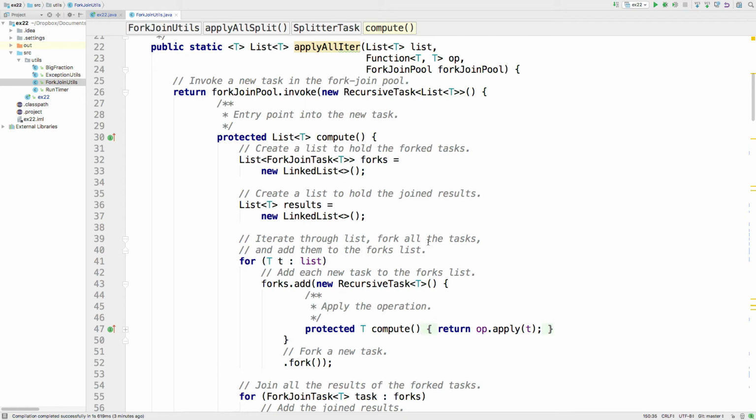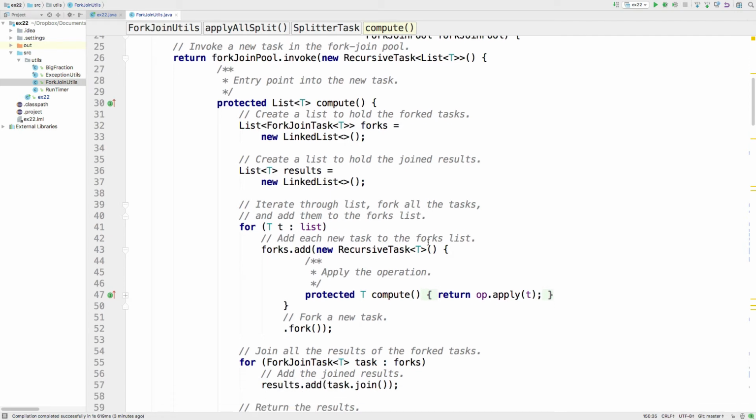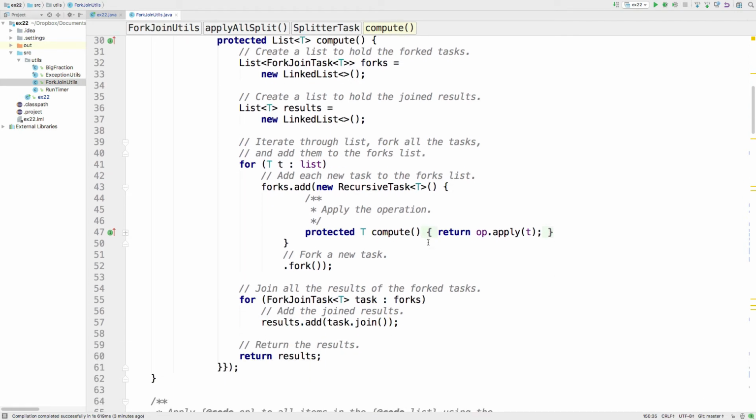Now again, sadly, we cannot use lambdas here. It would make it a little bit less syntactically dense, but we're defining a compute method for an anonymous instance of recursive task that's parameterized with a list of t. So here's what compute is going to do. Compute is going to create a linked list to hold all the forked tasks. So we have a list of fork join tasks. We're going to create a list to hold the results of all the joined results. So this is the thing that's going to be forked. These are going to be the results when we join them.